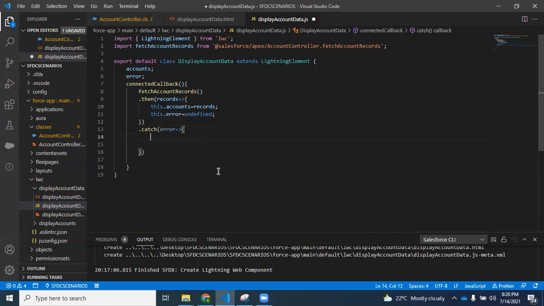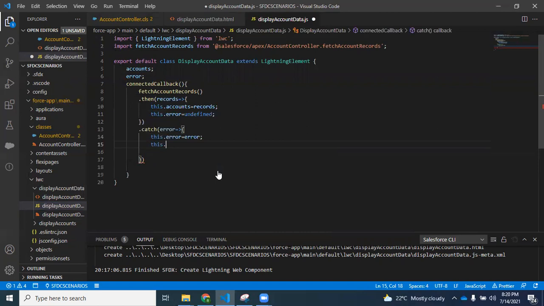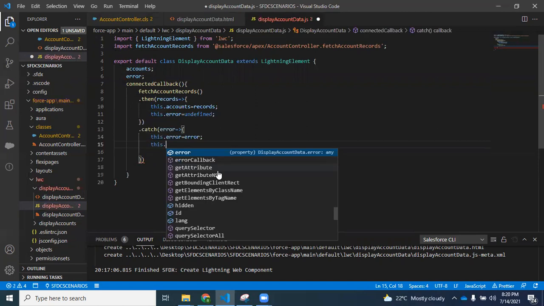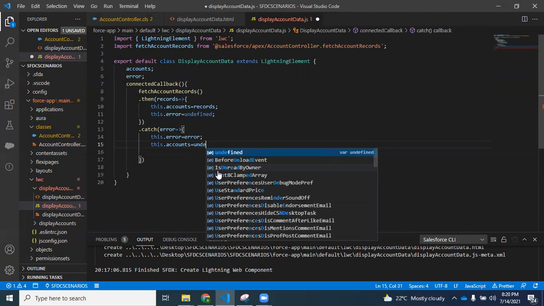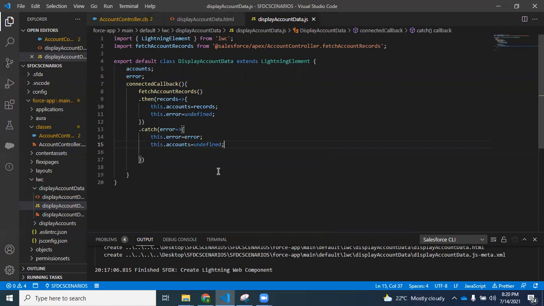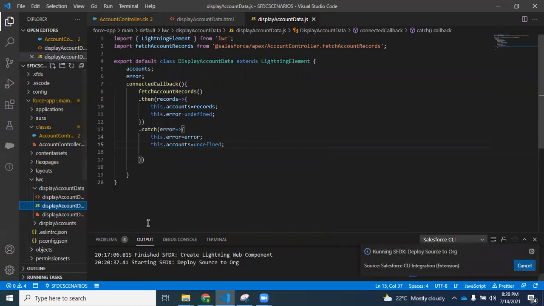If it enters into the catch block, then there should be an error, right? So I'll put this.error equal to the error. Since it entered into the catch block, there shouldn't be any records, so this.accounts equal to undefined. Now let me push this code to the source org.